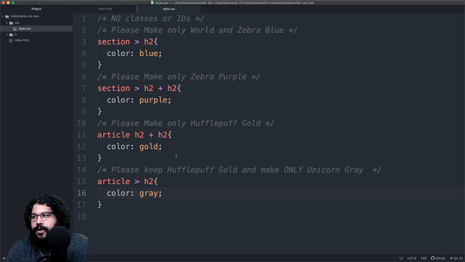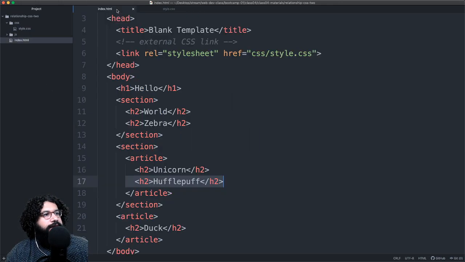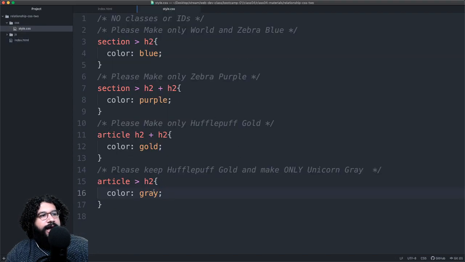Now, what about duck? What about duck? Duck is still gray. Like if we look, duck is going to still be gray, right? It is still picking up the gray because it's an article. How can I make it so that duck is not gray?